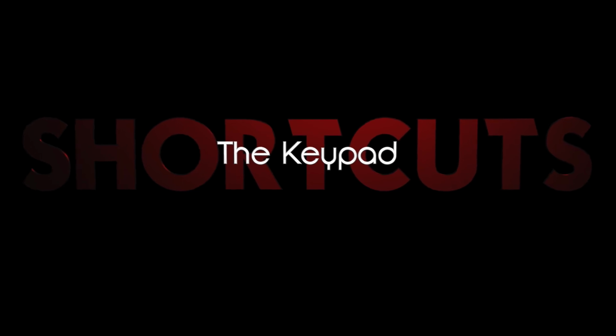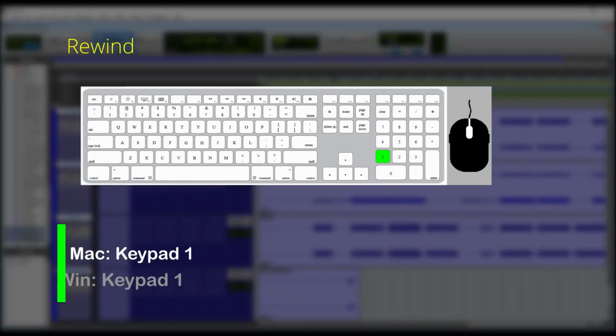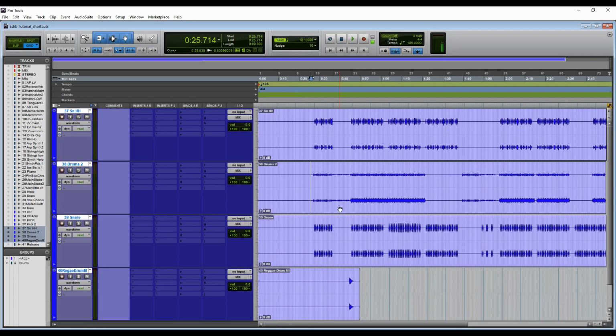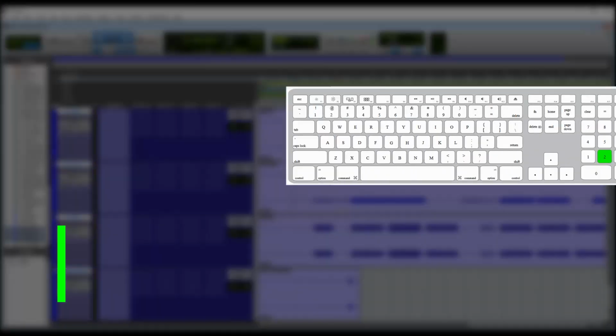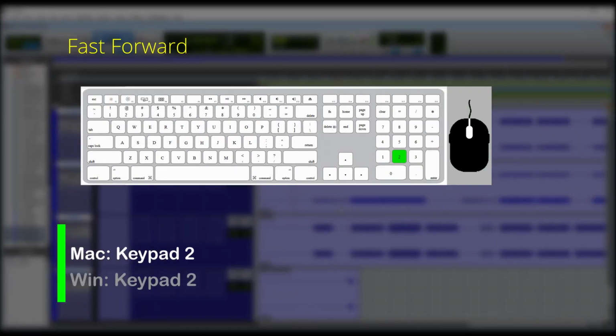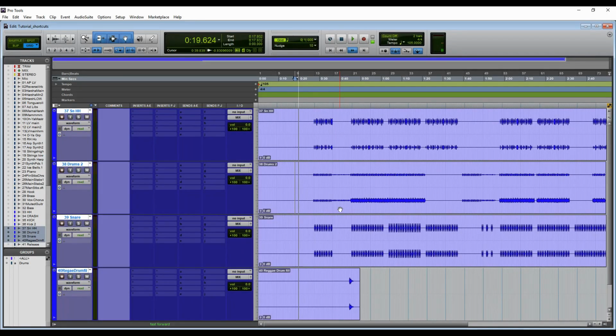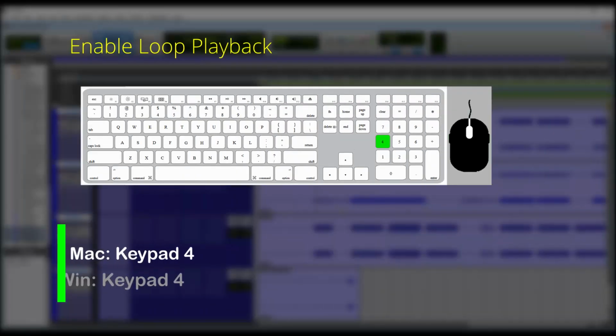Moving along to the keypad. If we press keypad 1, that allows us to go back in the session, so that's a rewind. Keypad 2, hold it down and you can fast forward in the session. So that's conveniently placed next to the rewind.